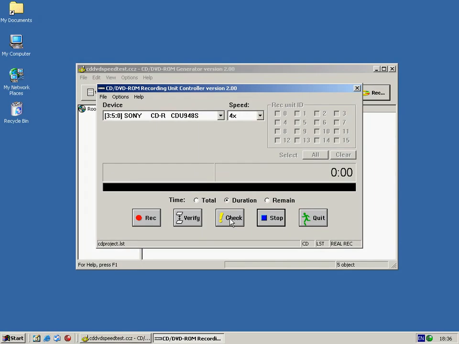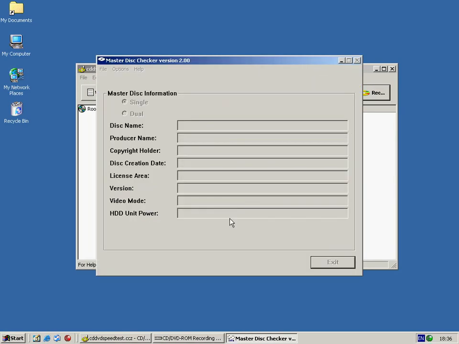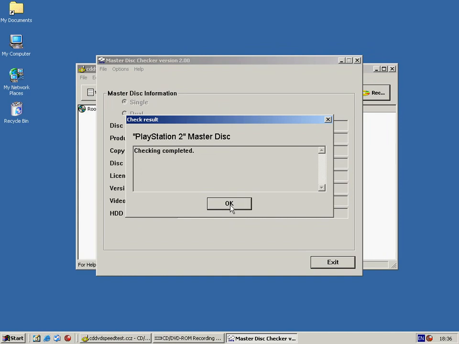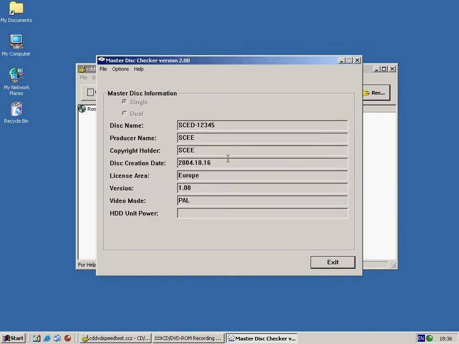If we click Check, the Master Disk Checker program is called to validate the volume information recorded on the disk. In this case, the volume information is successfully retrieved and shown on the display.